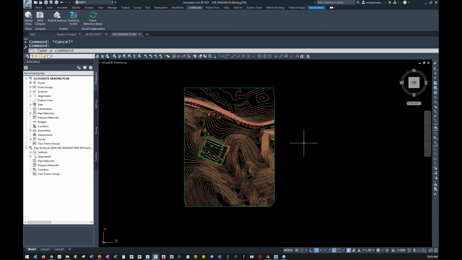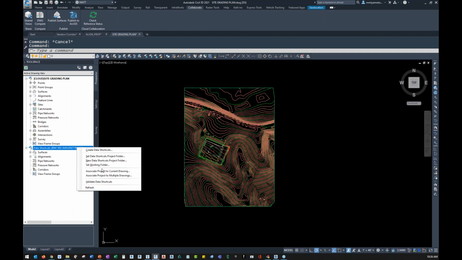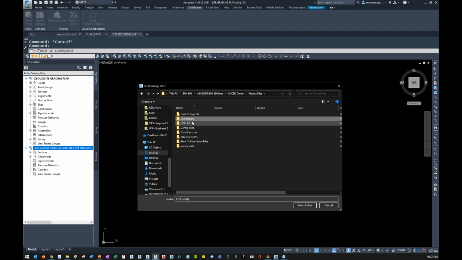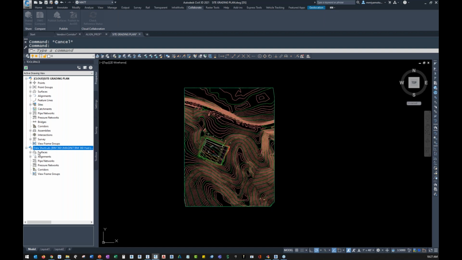Now what we have is the option to share data shortcuts through BIM 360. And really the only difference there is now when you're setting your working folder, you are navigating your way to your BIM 360 hub as opposed to your network or your C drive. So the workflow here inside of Civil 3D is the same. The only difference is when you're setting your working folder, you are now going to navigate to that hub location, and you would then be setting up your Civil 3D data shortcut projects within your BIM 360 hub instead of on your network. Once that happens, you'll see a cloud icon showing up next to your data shortcut path, indicating that it is a BIM 360 location.